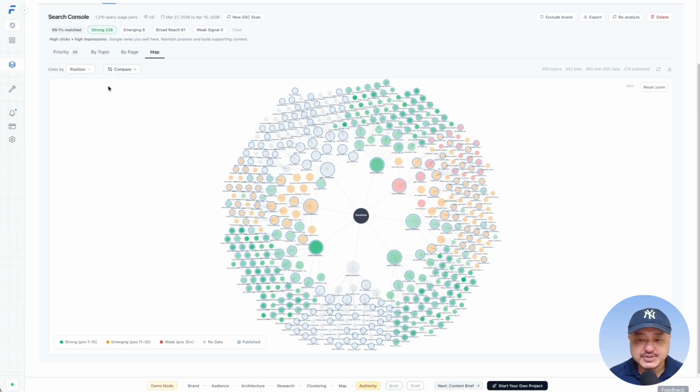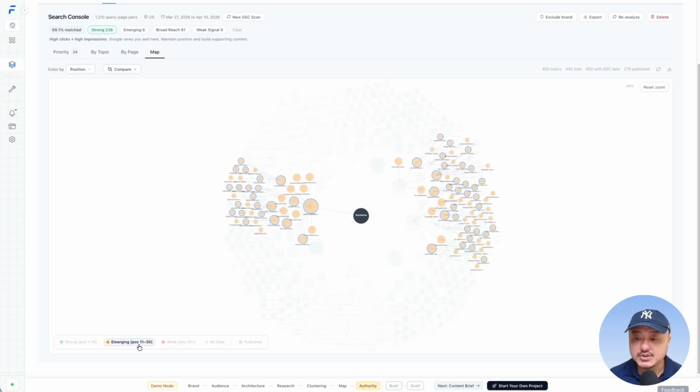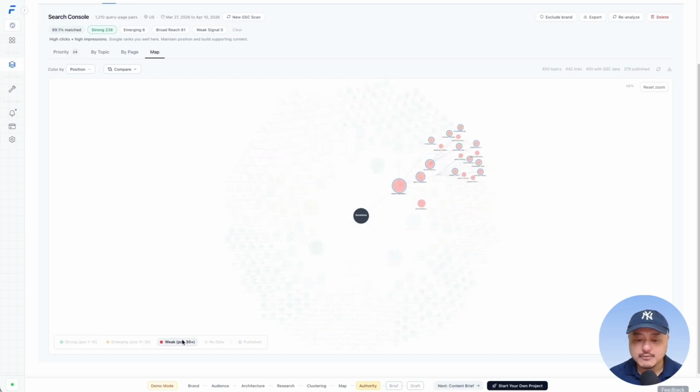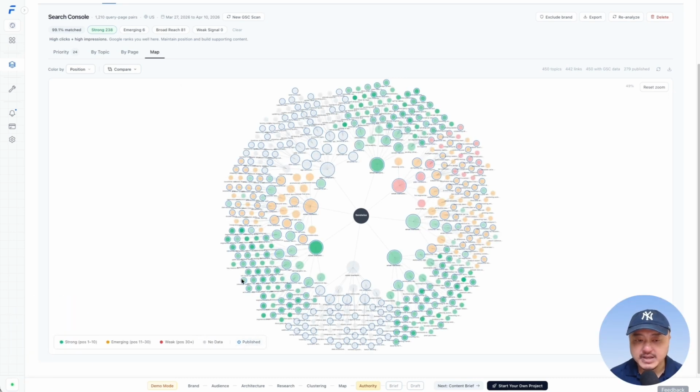Let's take a look at position first. We can single out and filter for only the green topics, which are top 10. Then we can filter for yellow, which is positions 11 through 30, and red is position 30 plus. Gray means that there's no data, no ranking, no impressions yet. And you can also filter by published pages.